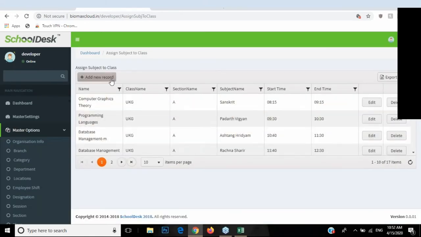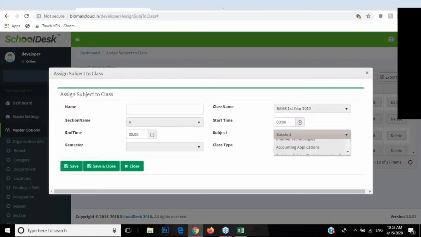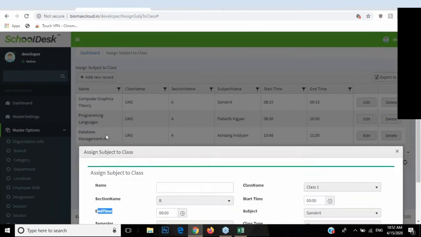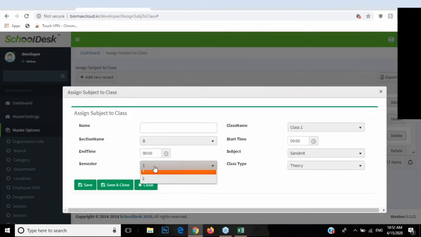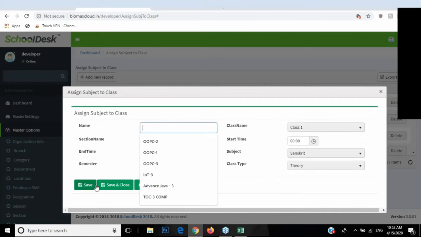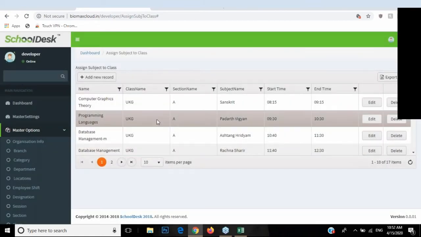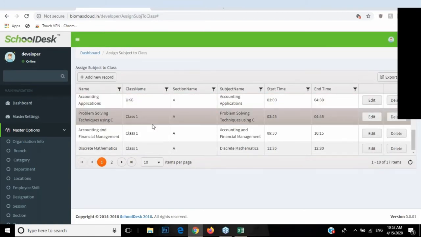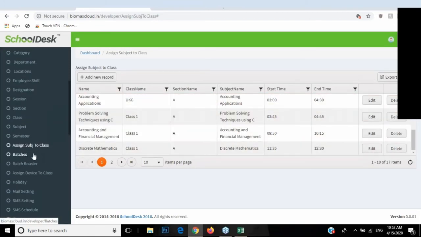What we will do here is define that this subject, for example the Sanskrit subject, will be conducted in this class of this section in this time duration. So we will define this here in assign subject to class. After that, we select the semester here, we assign a name, and we save it here. So for every subject, we have to create this assign subject to class. And after doing this, we can create the batches.